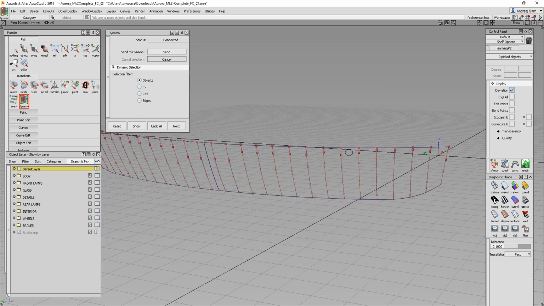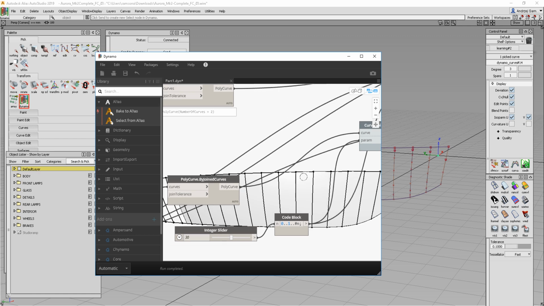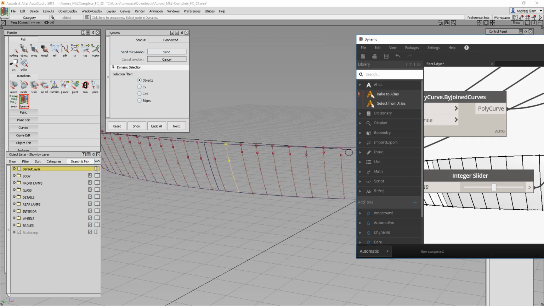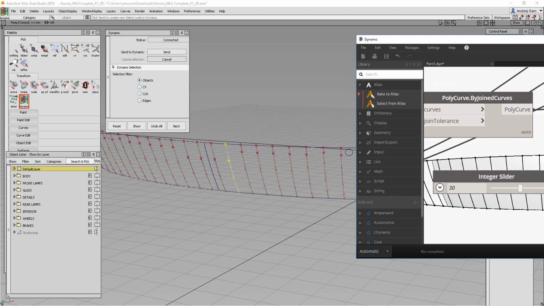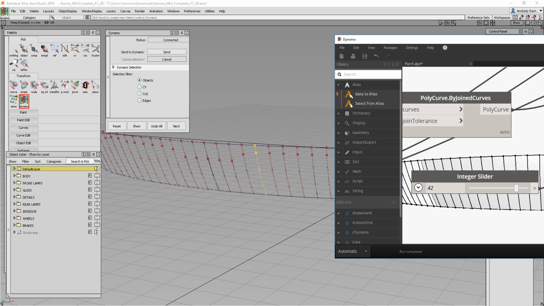But here they are. Let me put this aside so I can see my slider, and if I increase it, hop, this will also increase in Alias, right?